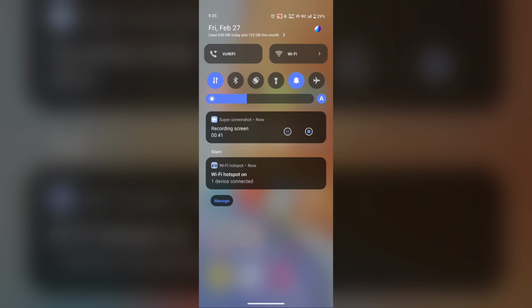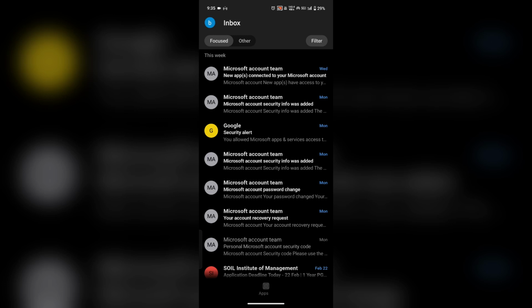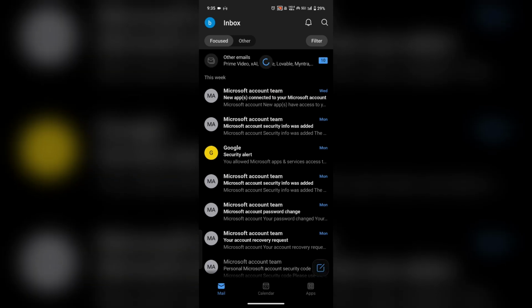Okay, then you move to another step, which is to force sync your Outlook manually. To force sync Outlook manually, first of all open your Outlook application. After that, simply swipe down. When it starts refreshing, you wait and check that the emails are updated.